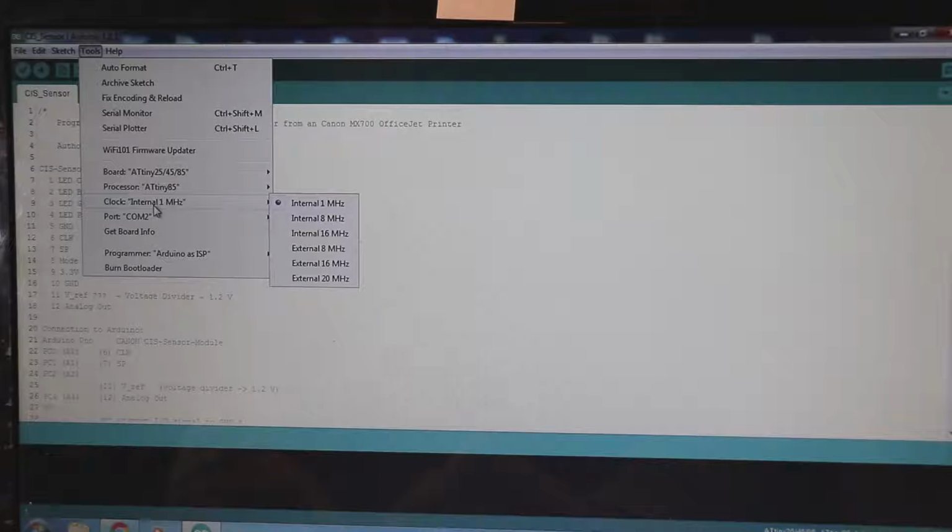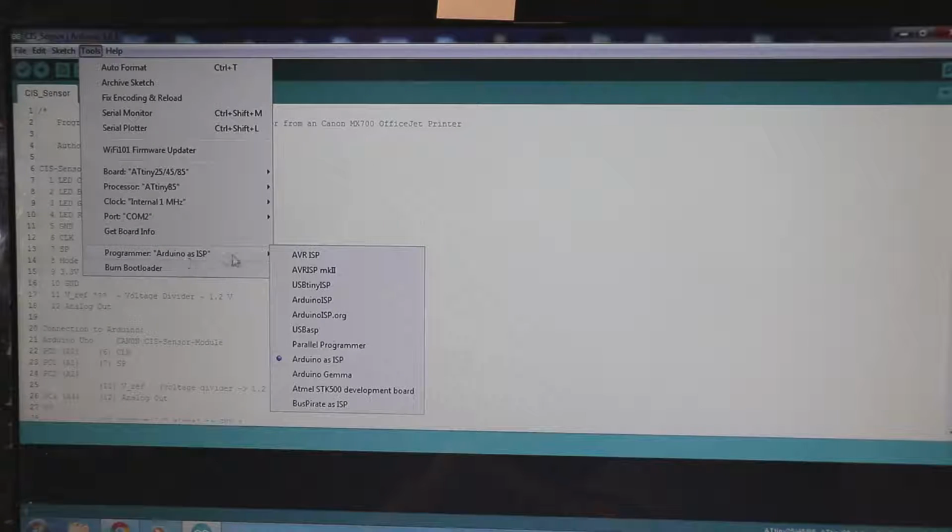Normally this chip runs on 1 MHz internally, and you can also change this to 8 or 16 MHz. It's pretty useful to change this when you're trying to run code faster, or if you're messing around with any timers, then you can change this accordingly. Make sure you are connected to the right port, and you can double check this in the device manager if you're unsure. And you should have your Arduino set as ISP, so Arduino as ISP.